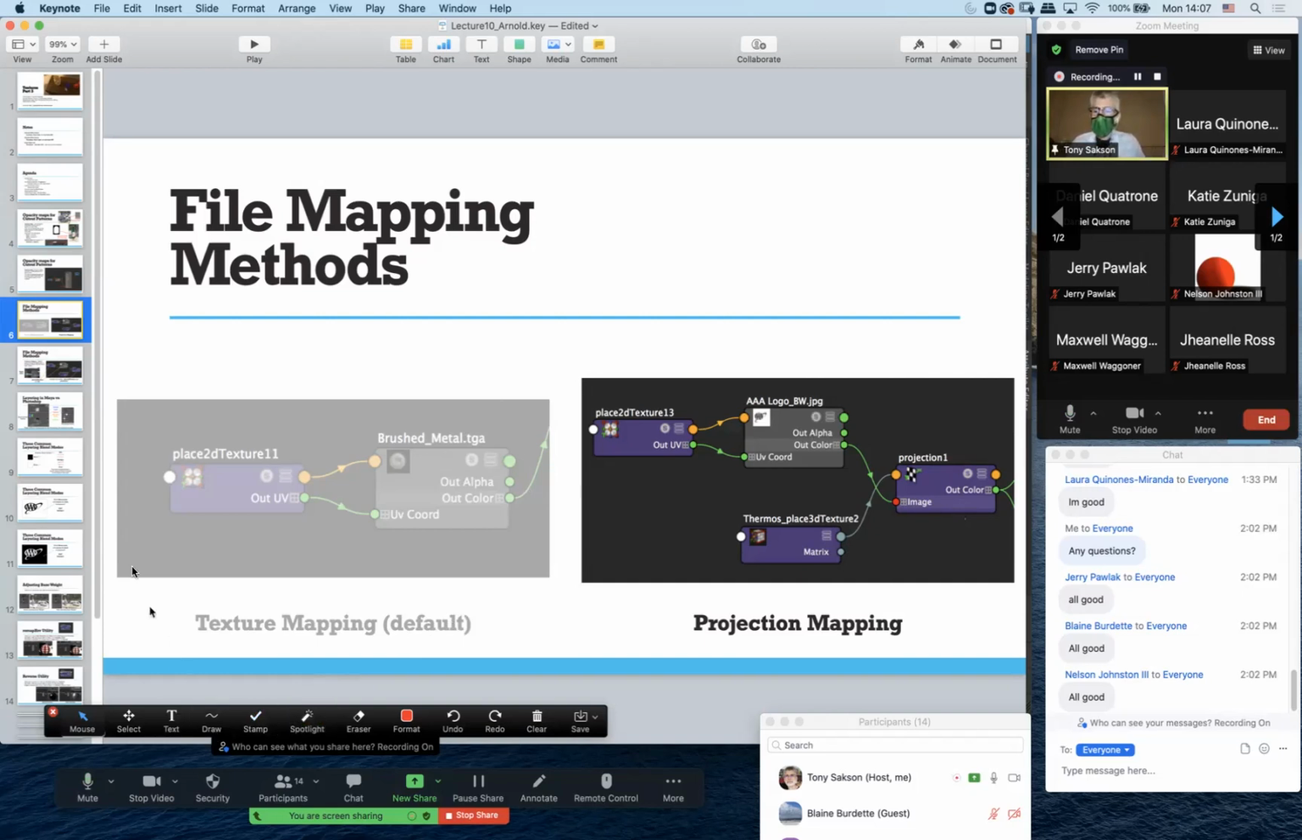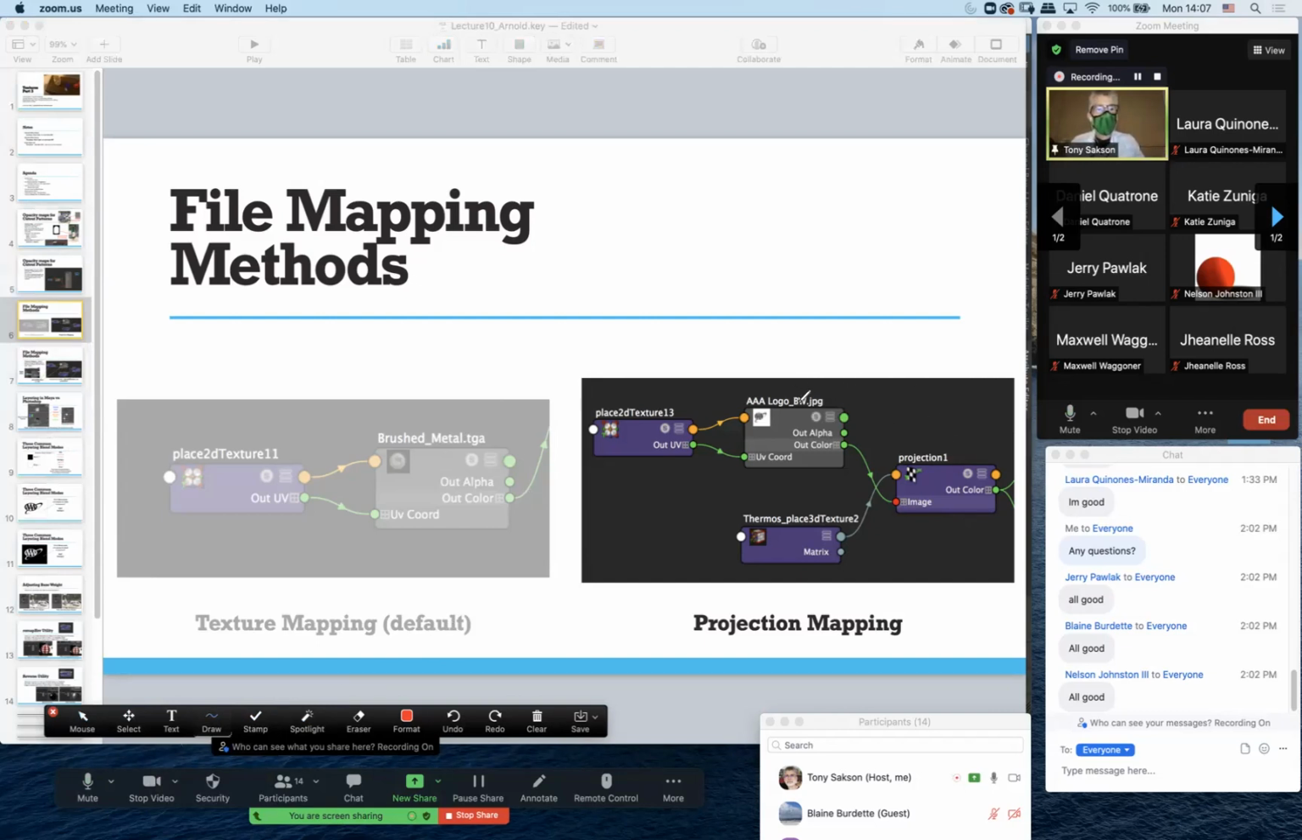So now, with this, we still get our file node. We still get a place 2D, but they are basically going for a ride on our projection. So this allows us to move in X, Y, and Z, all thanks to this little place 3D.